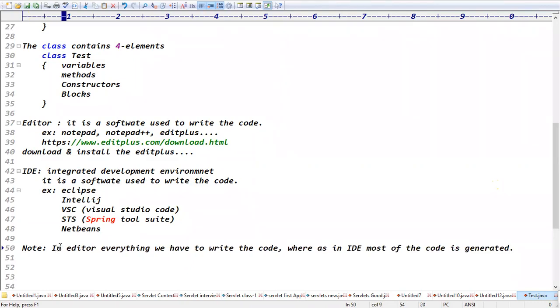In the editor, everything we have to write. Whereas in the IDE, most of the code is generated. Then which one is recommended for you? Editor is recommended. That's what, guys. Initial classes we will do the practicals using the editor, right?